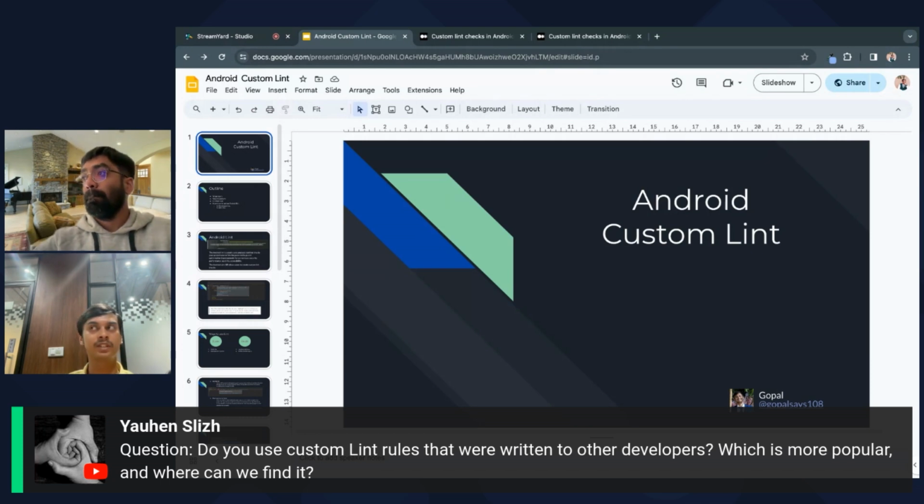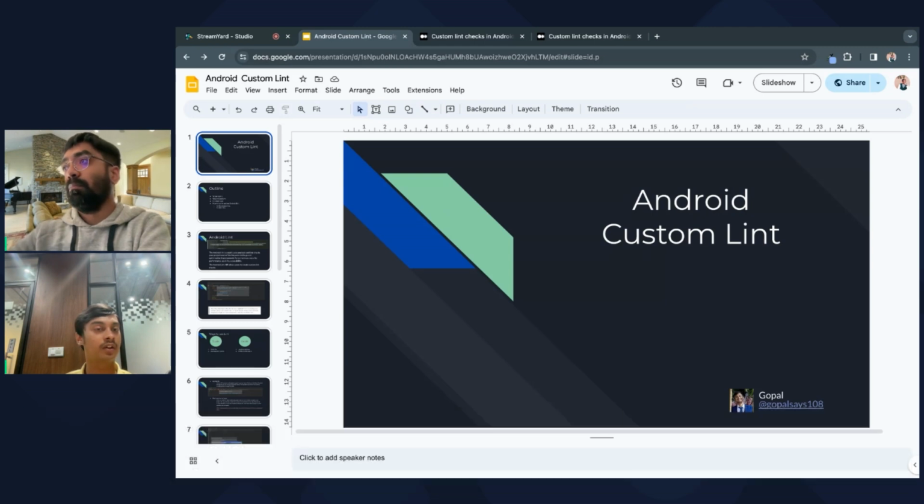Custom rules, I mean some set of custom rules that other developers are writing, right? Can you explain the question? Basically, he's asking whether we have a repository or a place where we can find custom lint rules developed by other developers that can be used by us. Right now, I don't know about any open repository, but we can create our own open repository and publish it. We can just use it as another library in an app.